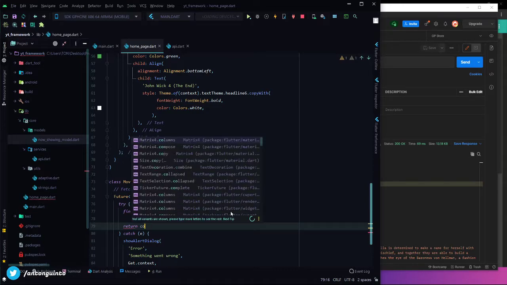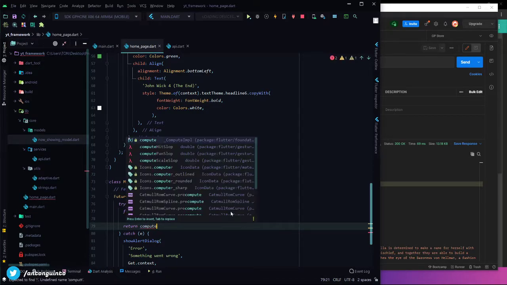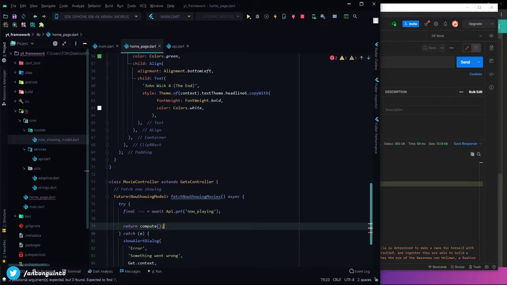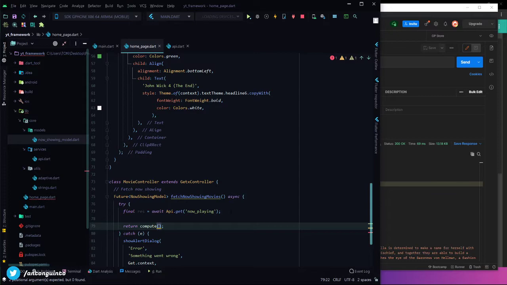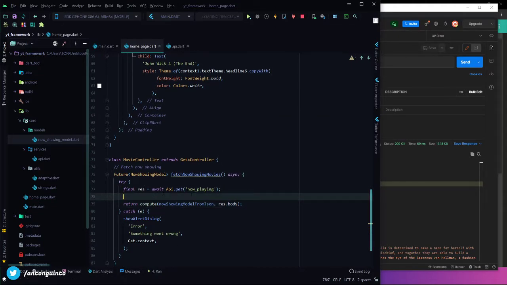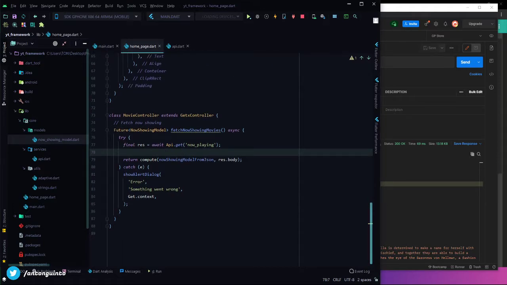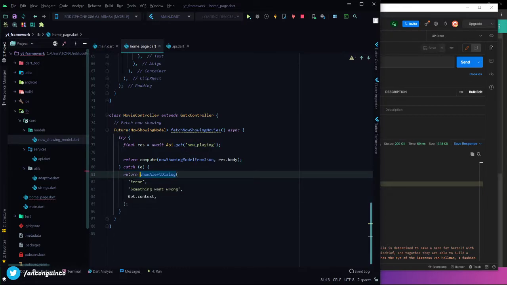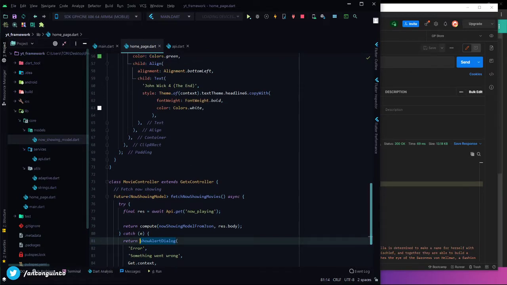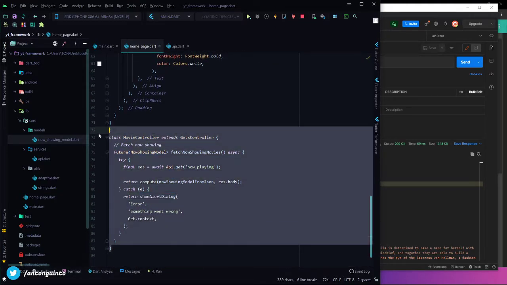Then we return, we use compute, of course, to make an isolate. I always use this, by the way. So NowShowingModel.fromJson, response body. So there we go. But wait, it doesn't end in a return statement. Let's return that one for now. Okay, so we have our controller finished.